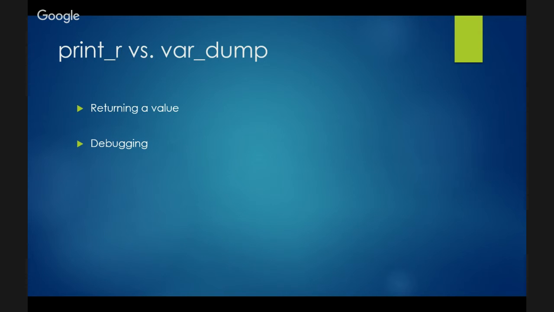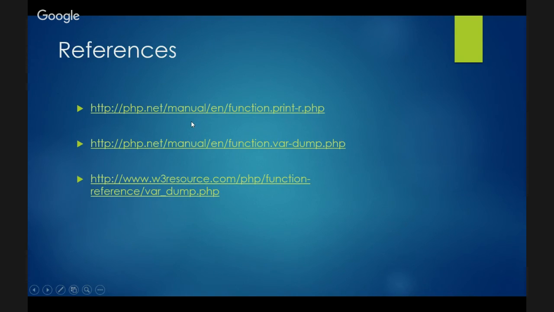And then a final difference, and I don't know that this is necessarily always true, but this is kind of when you would use one over the other. Print_r can be used in many different contexts because it has the ability to return a value, where var_dump is really mostly used for debugging since it can't return a value. And that is print_r versus var_dump.